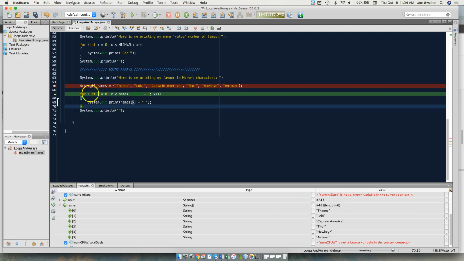What I can do is make a loop that's going to go from 0 up to names.length minus 1. If you're thinking, what's this all about? Well, names is the name of my array. Length is however many things are in it. So if I hover over this, you can see there's 6 things in it. But remember, I said you can't go all the way up to 6. You've got to make sure that you don't go off the end of your loop.